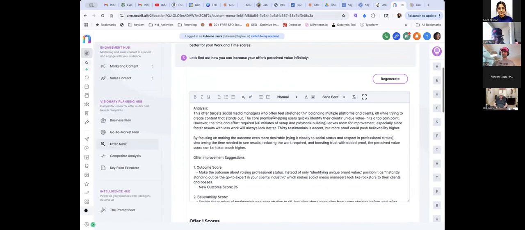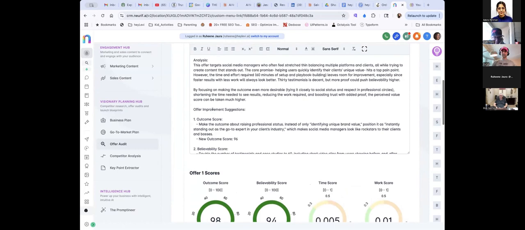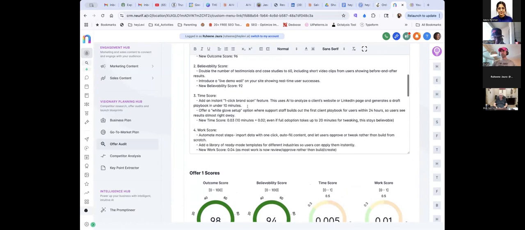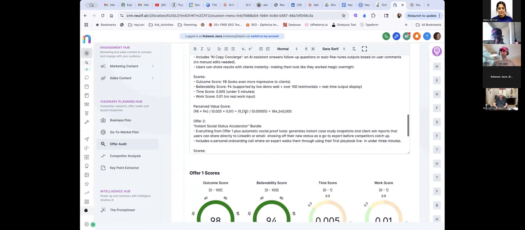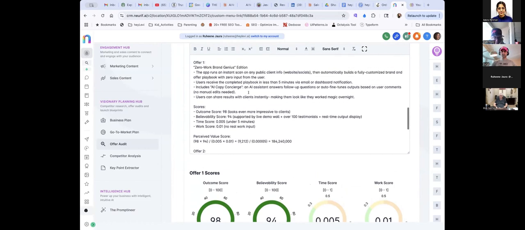So again, it's giving me offer improvement suggestions. And in the next section, here it's giving me alternate offers to consider, and it's going to show me how the perceived value scores add up for these alternate offers. And then I can pick whatever I want to.